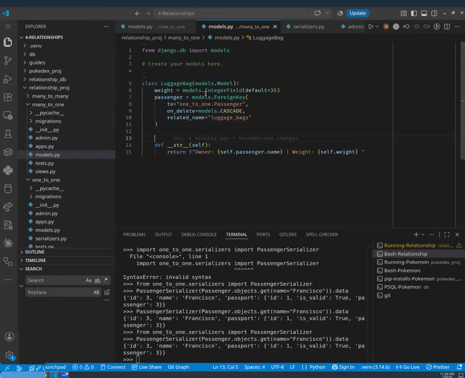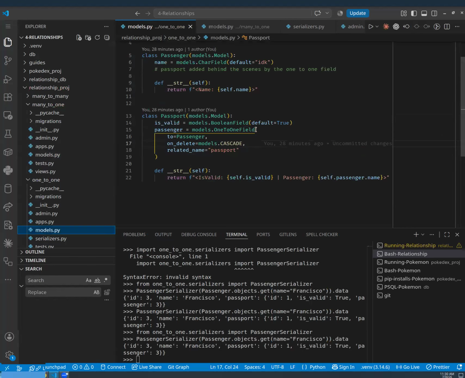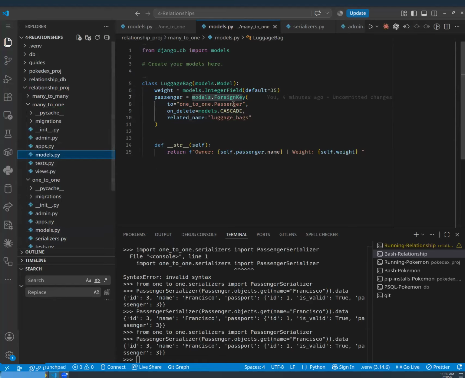So once again, we had to use foreign key versus over here, we use one-to-one field. So foreign key will give us the one-to-many relationship. Note, the foreign key always goes on the many side of the relationship. Okay? On the many side. That's why it's on the luggage and not on the passenger. All right. Awesome.